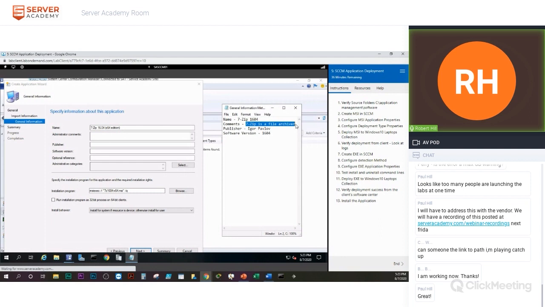7-zip is file archiver. You just Control C. Basically, you're just cutting and pasting, that's all. So you can follow along with me on that. I'll wait for you. And do the same thing with the publisher. And software version 1604.